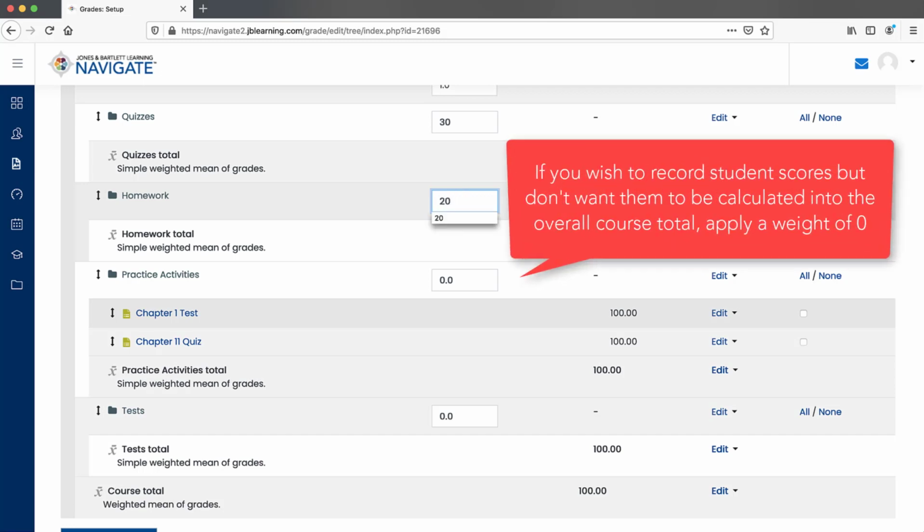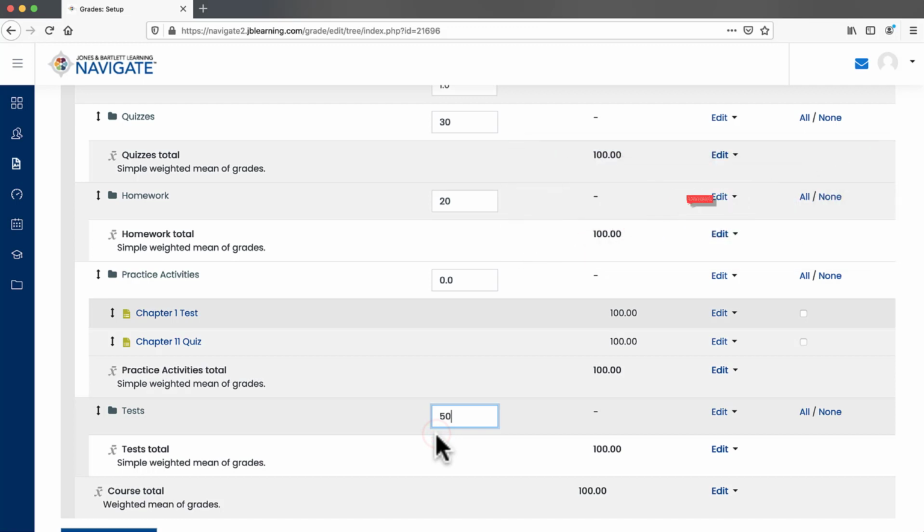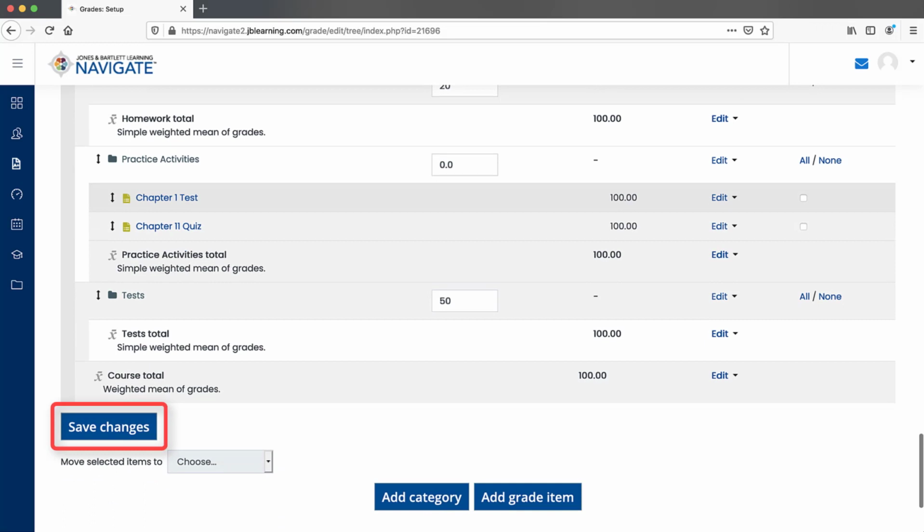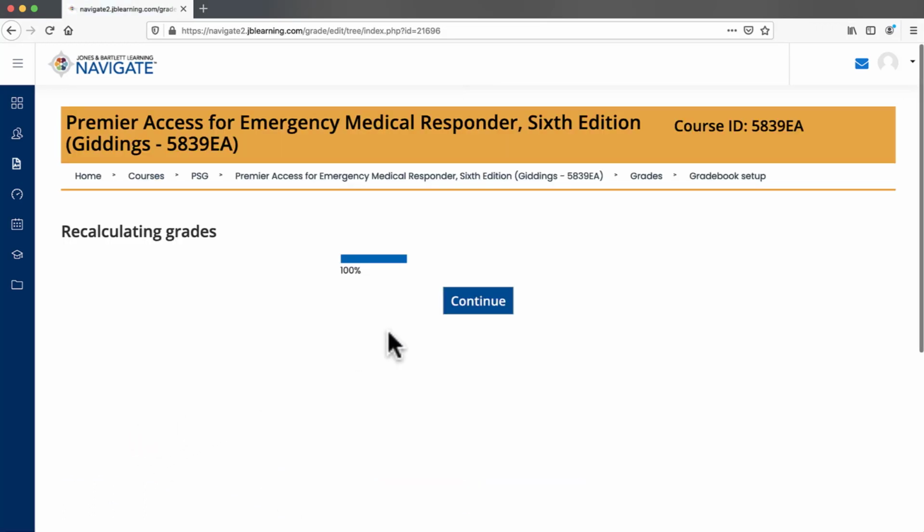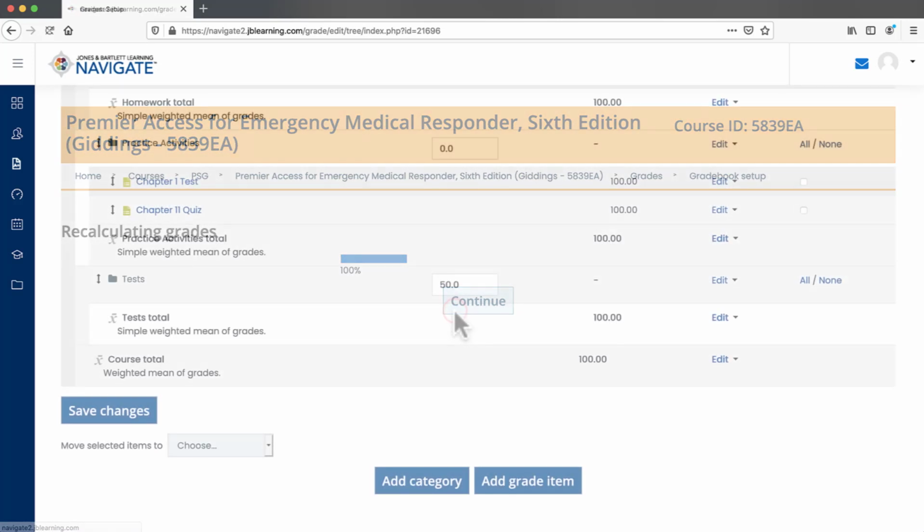If you wish to record student scores for specific activities but don't want them to be calculated into the overall course total, create a separate category for them and apply a weight of 0. Click the Save Changes button at the bottom of the page when done to apply your assigned weights.